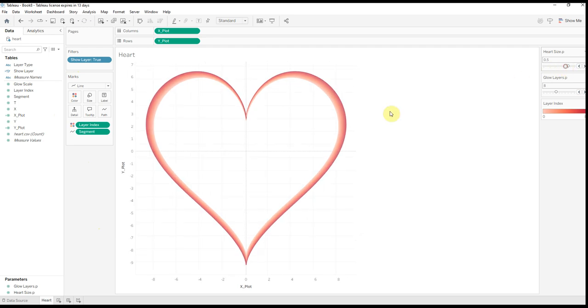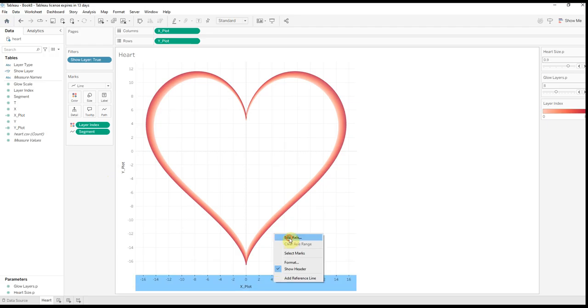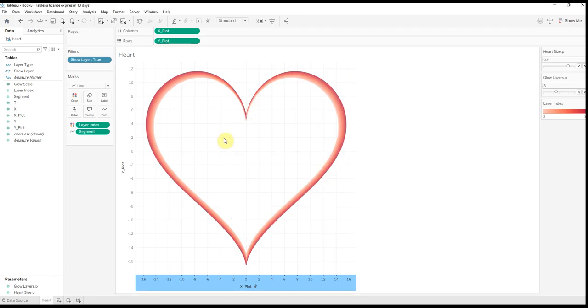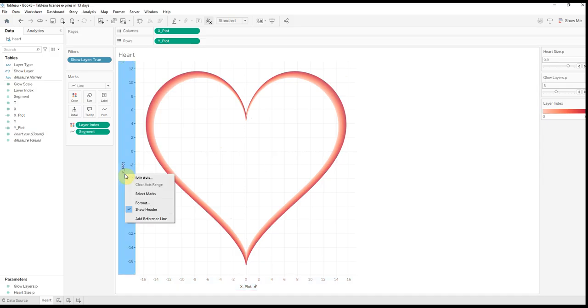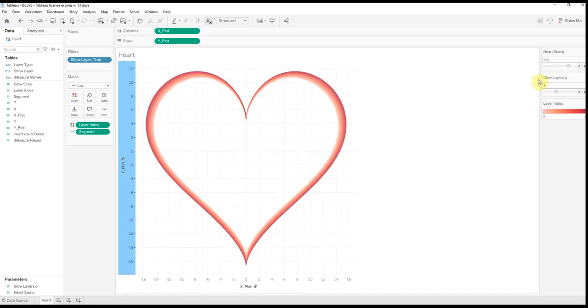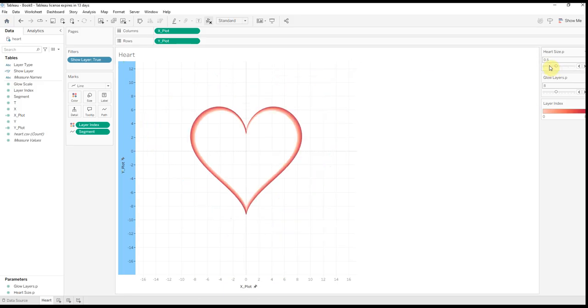No matter what, the heart stays the same. And the X and the Y axis changed. Go to the edit axis and custom. So fix the start and fix the end. Same thing here. Fixed axis. Now you can change the height.